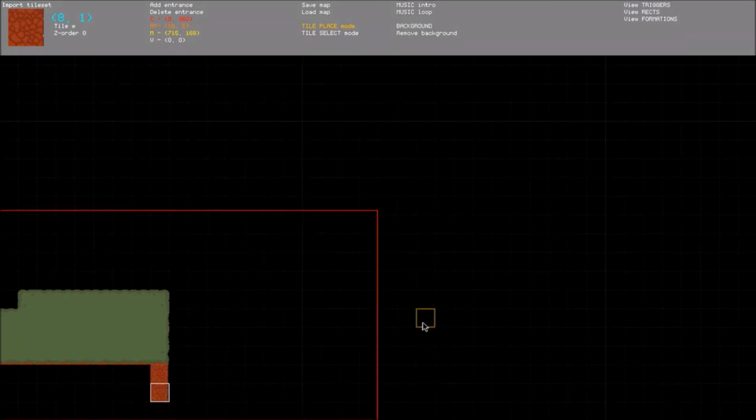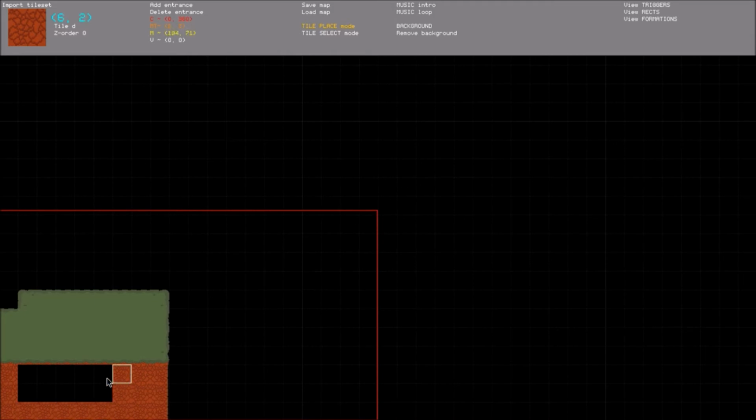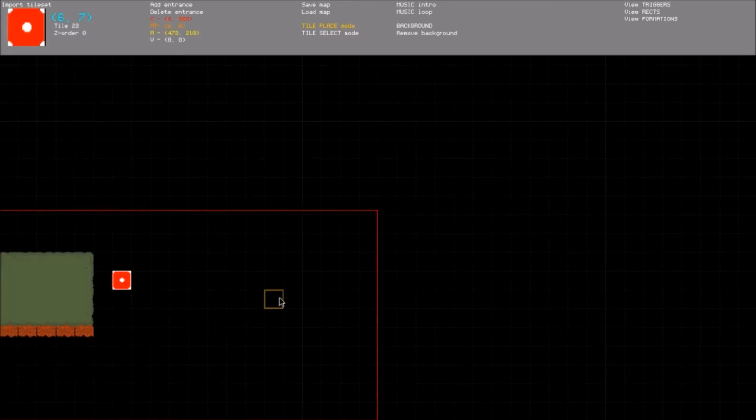If you ever find yourself having to fill in a large area with the same tile, well, here's a little trick for you. If you click and drag the tile and press shift, you can actually place a whole bunch of that tile. It's a neat little time-saving trick I included in order to make map development a little bit more tolerable.